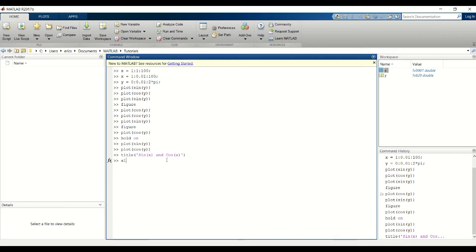We can also do the X label. This also takes in a string. I'm just going to call that X. And next we have the Y label, which I'm going to call amplitude. And I also want to add a legend since we have two lines, so we want to be able to distinguish which line is which.